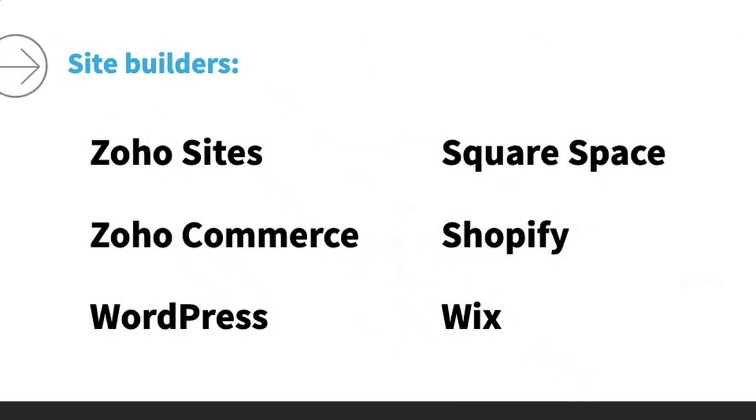When it comes to site builders, Zoho Sites and Zoho Commerce are good, especially if you already use Zoho products. Maybe you're a Zoho One user. These things are going to integrate well with the rest of our apps, and they have some really cool features when it comes to tracking analytics, when it comes to integrating with social and campaigns. I would suggest starting there if you're already a Zoho user.